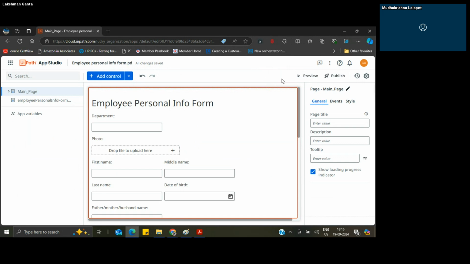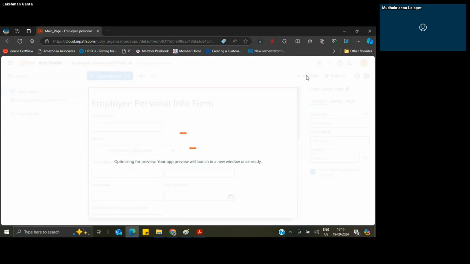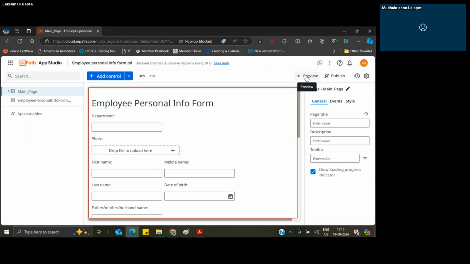So now you can see the form got created. Let me click on this preview. Pop-up is blocked.